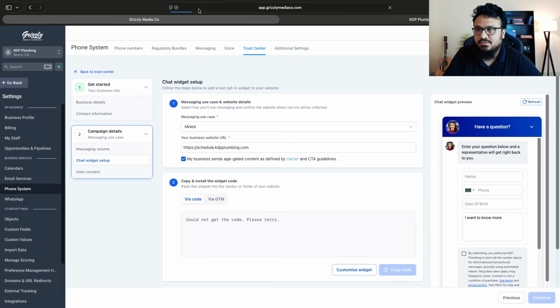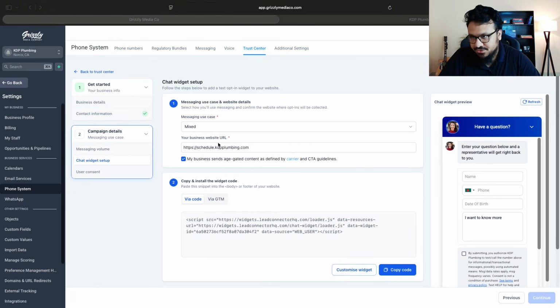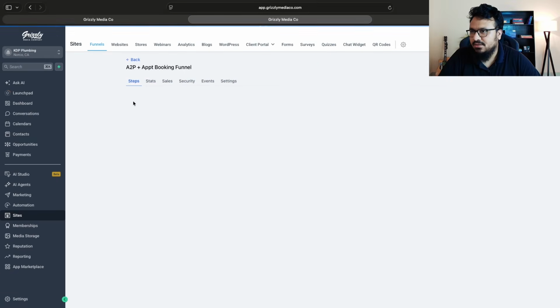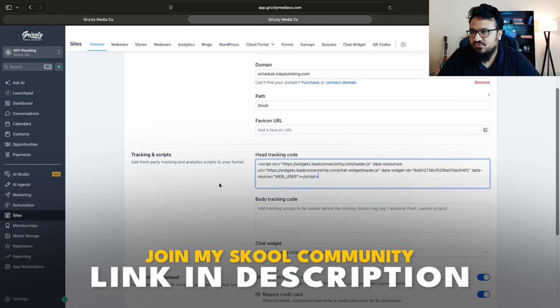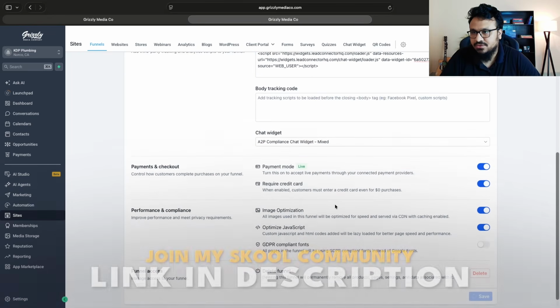Let me just quickly refresh. So once you enter your website, you'll see that it says copy and install the widget code. So basically copy this code and let me open this in a new tab. Okay, I'm back in the funnels section. So I just copied this code from here. I have to go back to my funnels and then in the funnel settings for the A2P funnel, go to settings and in the head tracking code, enter this code. That's all you need to do.